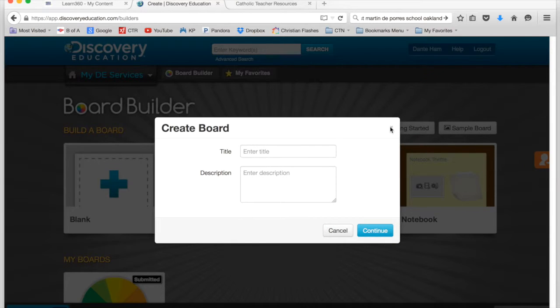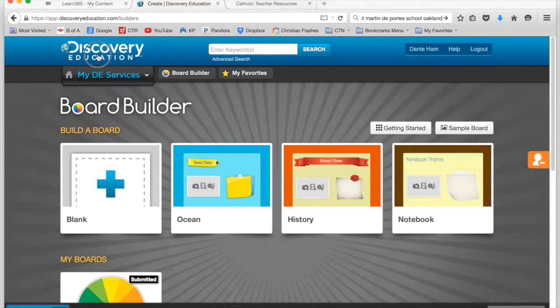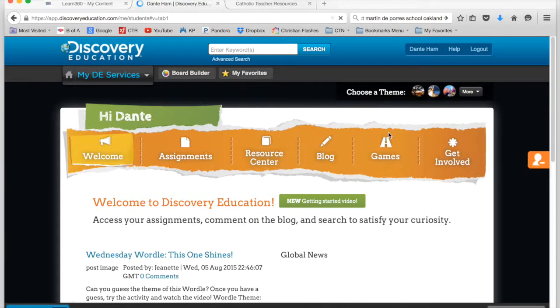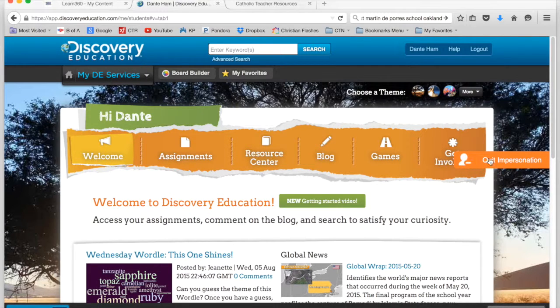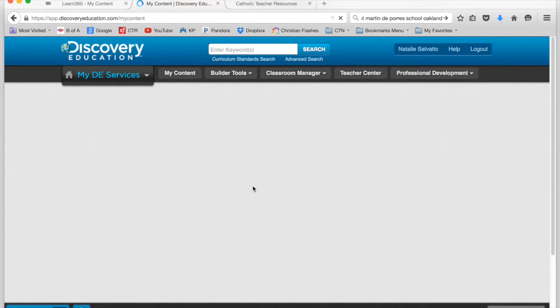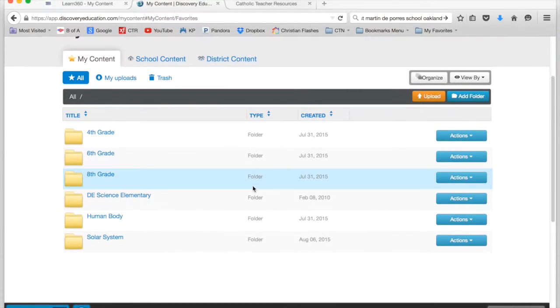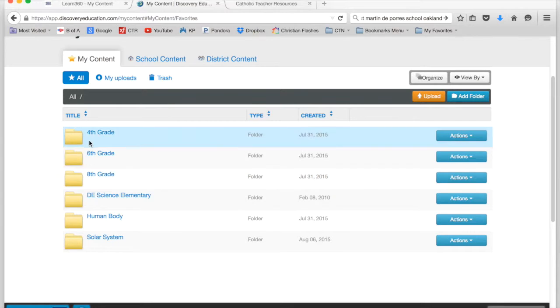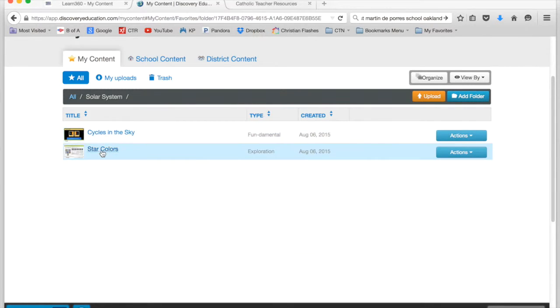When you're done messing around in the kids' student login, you see this orange tab here. It says quit impersonation. Yep, you want to do that. Click that and it'll bring you back to your teacher screen. Let me come up here to the My Content just to remind you that this is where anything you saved along the way as you're searching, here's those folders you created. Let's see, where do I have stuff? I have stuff in the solar system. There you go.